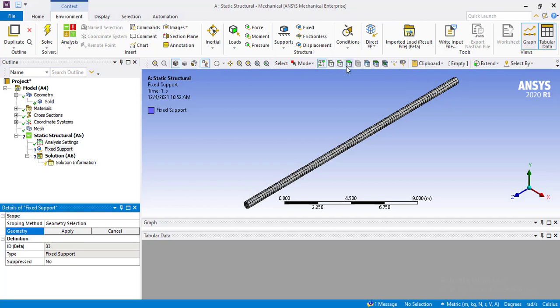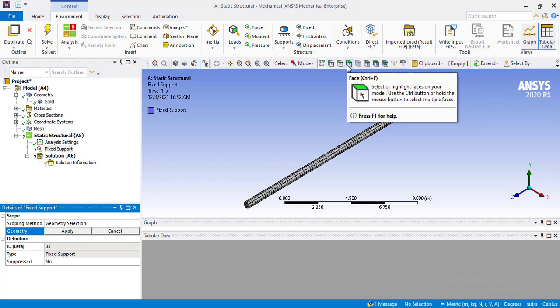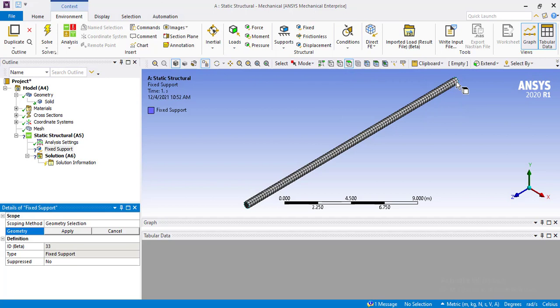Then use these three selection cubes. We want to apply a fixed support behind this face. So we will select face selection and select this face. This face is being selected. We do not want it. We want the face behind this. So we will change the plane from here. As you can see, this green line circle represents the surface we want to select. And click apply. As you can see, the one face has been selected for which we want to apply the fixed support.